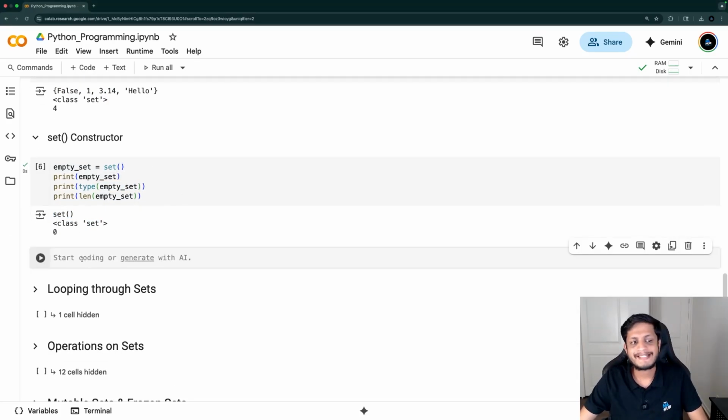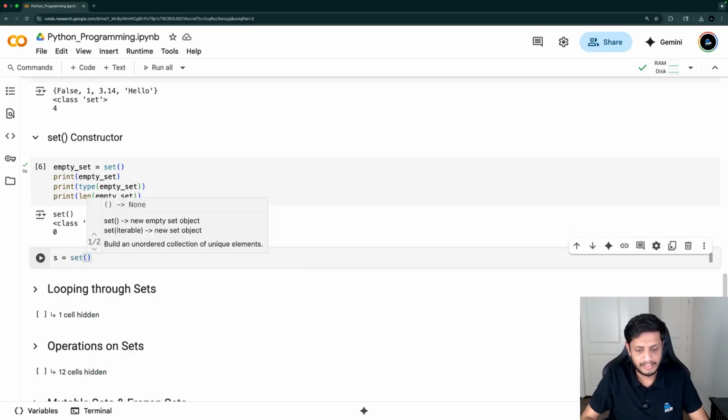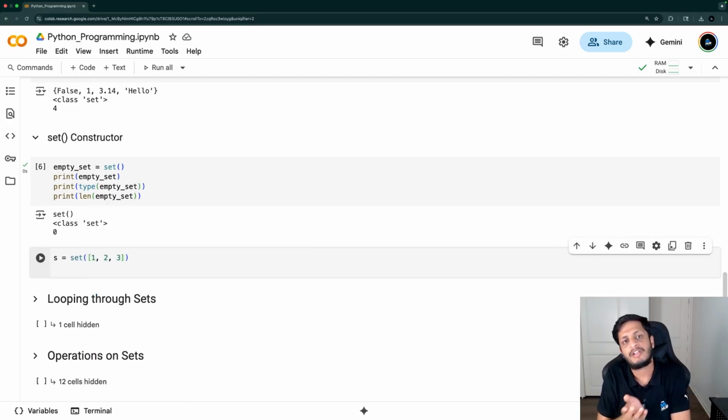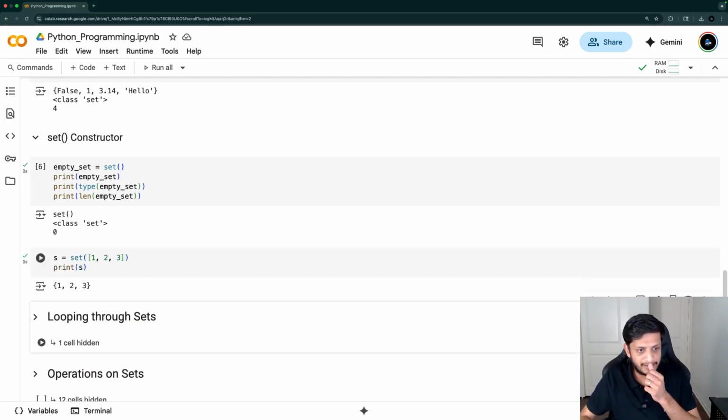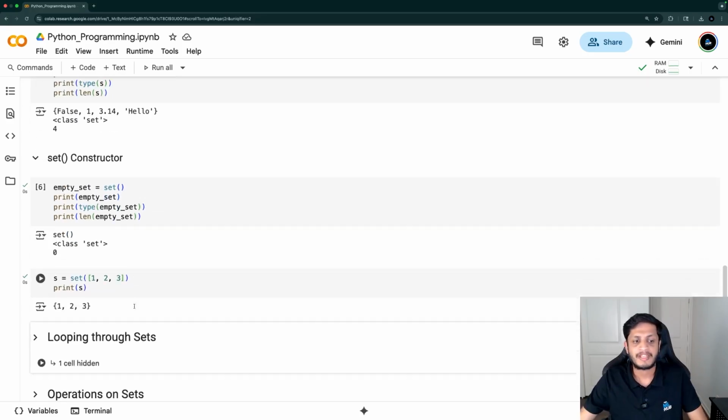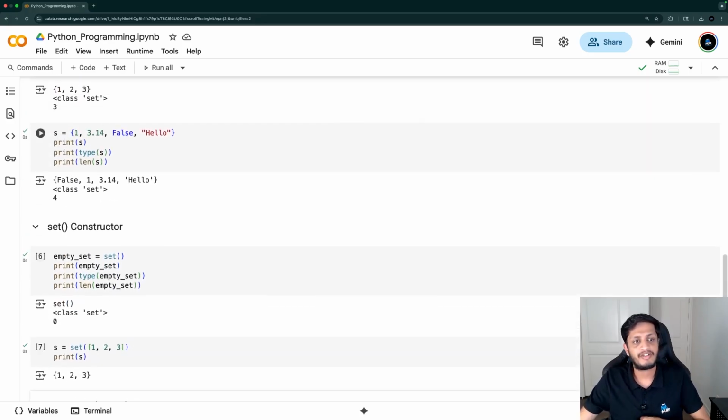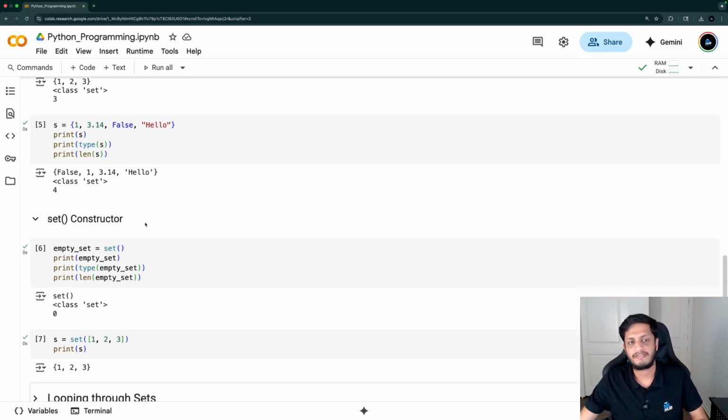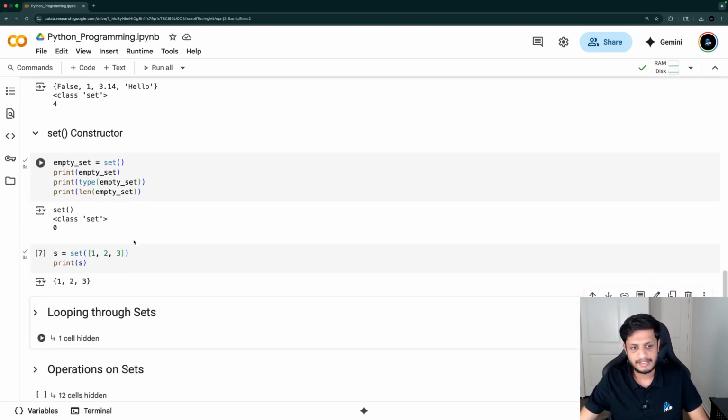Now inside the set constructor, you can pass any iterable, and the set constructor will convert that iterable into a set. So if I pass, let's say, a list containing elements 1, 2 and 3, it will take all the elements one by one and insert them into a set. If I print the set S now, it will be a set containing elements 1, 2 and 3. Again, the order is not guaranteed. See here, the order in which we entered the elements was different from the order in which we got them. Order is never guaranteed in sets.